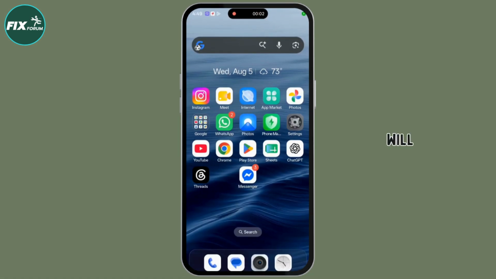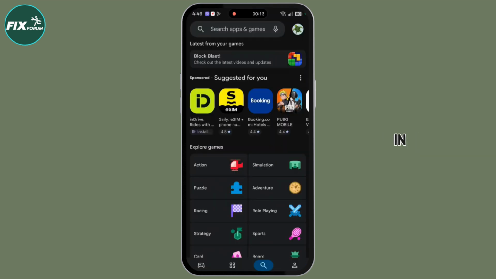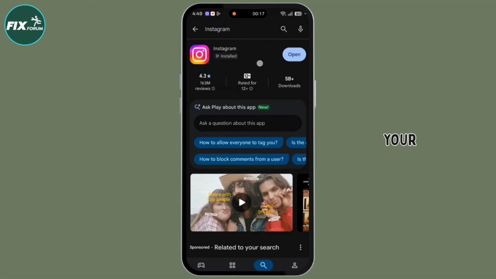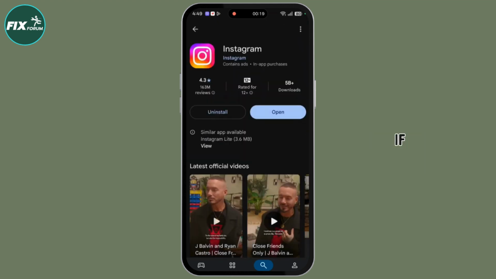In this video, I will show you how to fix replace audio not working on Instagram. So for that, first of all, open Play Store. In the search bar, search for Instagram. From here, check if there is any update button available. If there is, then simply update your app.